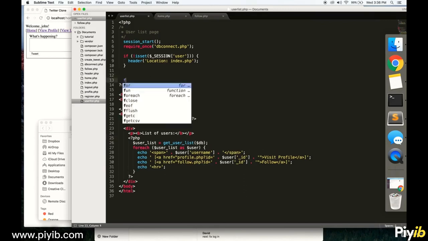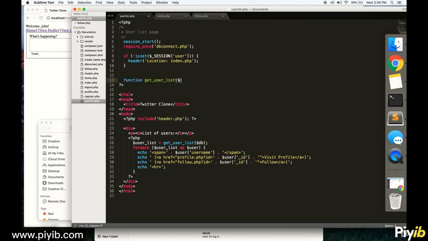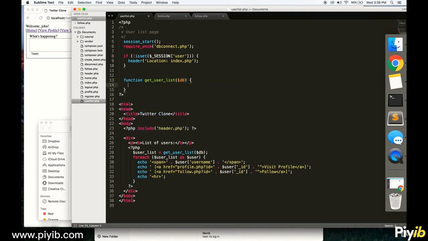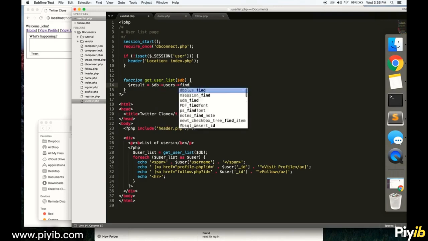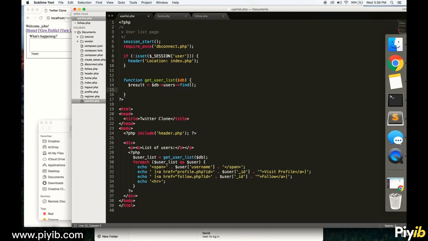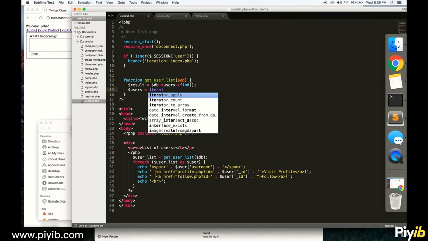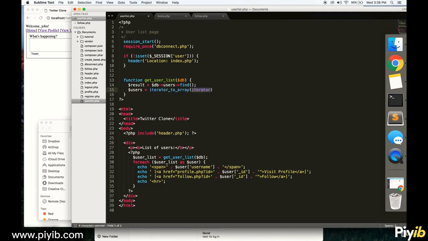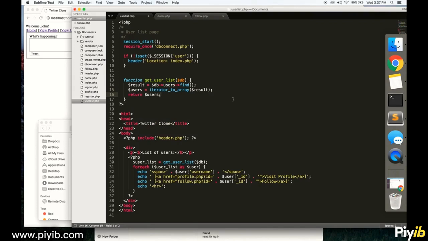So we're going to write the getUserList function first. It's going to take in a variable called db. And the code in here is very simple. It's just going to be a database request where we ask for all the users. So empty, and users, we're going to basically convert this result from an iterator to an array. Oops, and we're going to pass in the result. And now we're going to return this array of users.